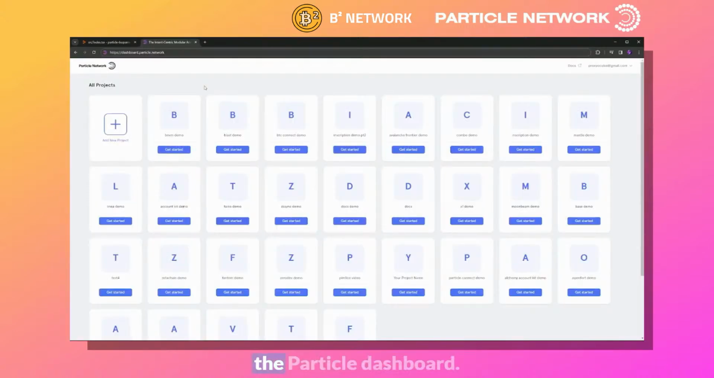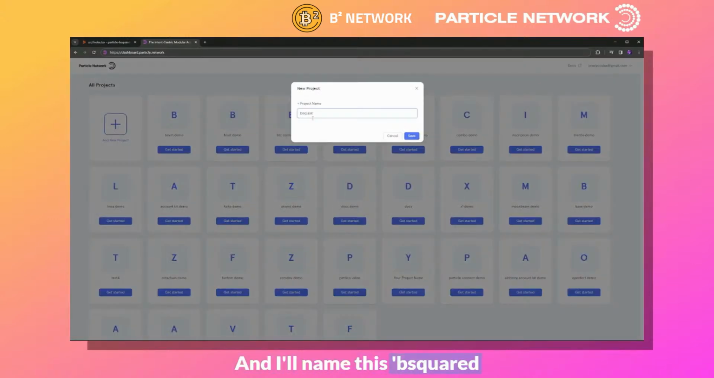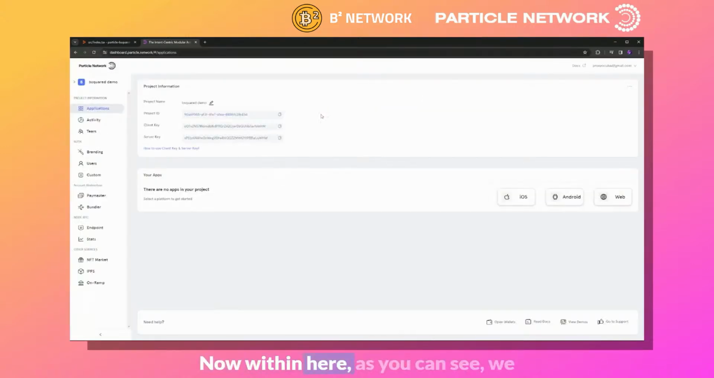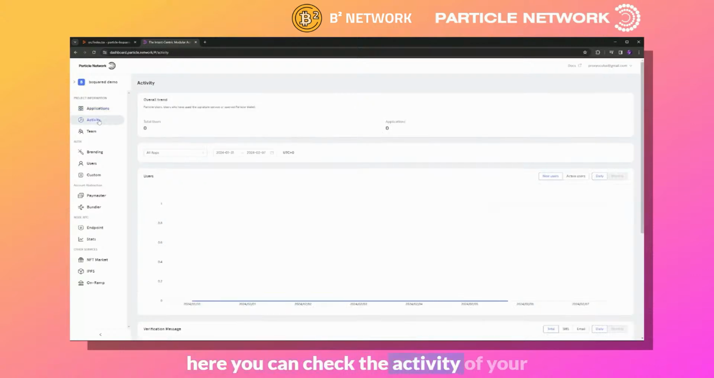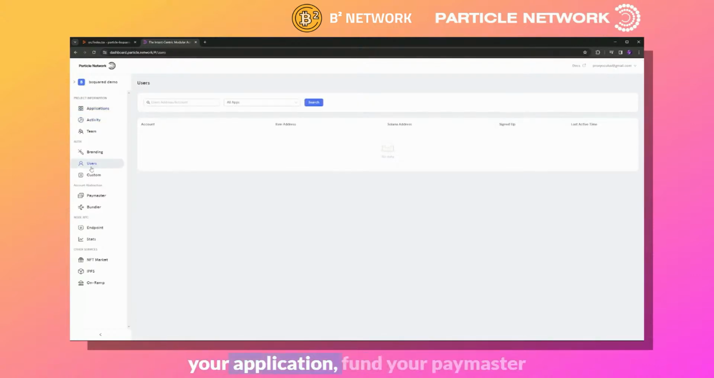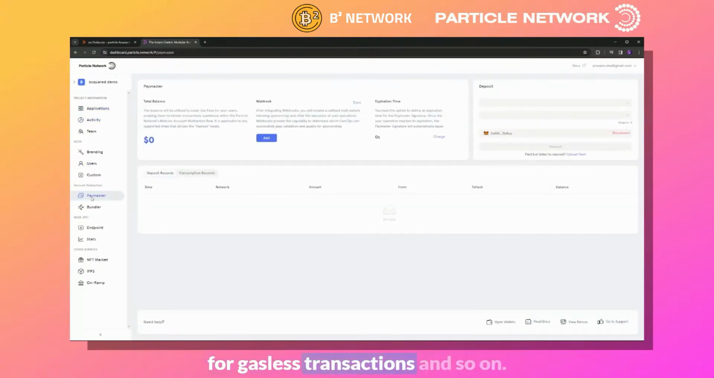All right, so we're now here on the Particle dashboard. So let's click on Add New Project, and I'll name this B Squared Demo, then click Save. Now within here, as you can see, we already have our project ID and client key, but we'll also need our app ID. Although before doing that, as you can see, there's a lot here on the dashboard. Beyond just getting the three keys here, you can check the activity of your application, the specific users using your application, fund your paymaster for gasless transactions, and so on.